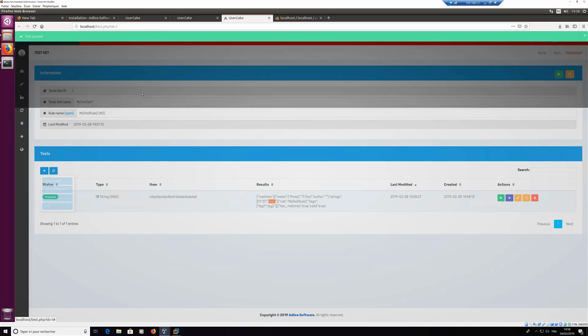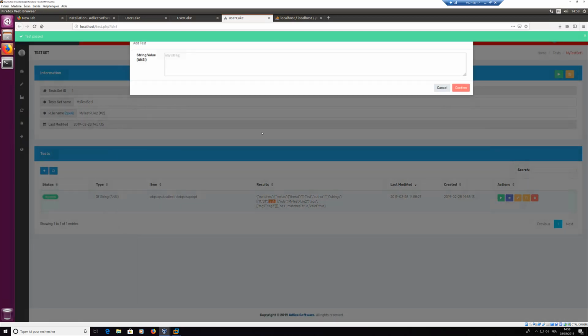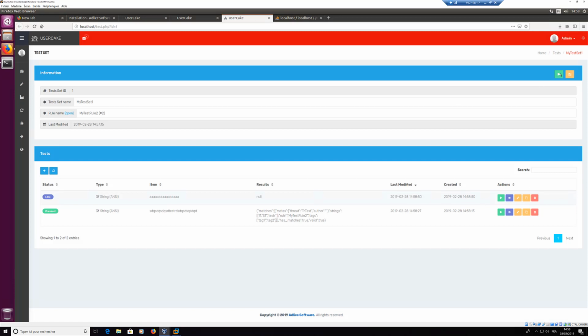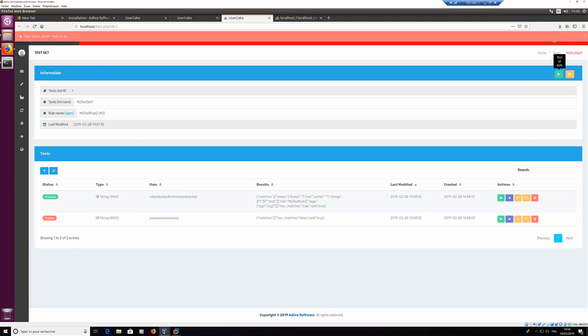I can create another one to show you that it can also not match. This string will definitely not match the rule. And you can run all the unit tests at once with this button. It failed, yeah. So this one failed, this one passed. So the tests can be useful if you want to create rules and test them. If you have complicated statements, this can be useful before releasing the rule to production.